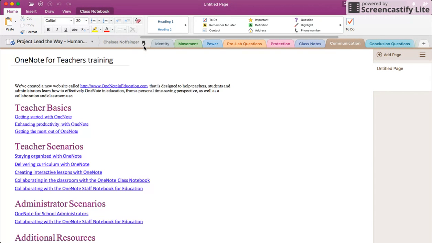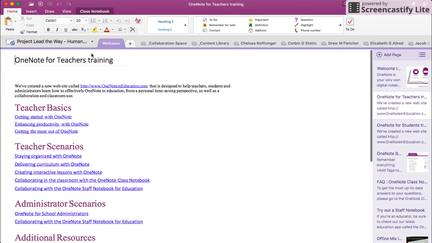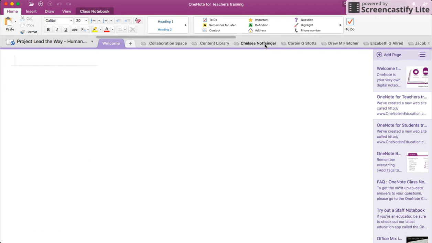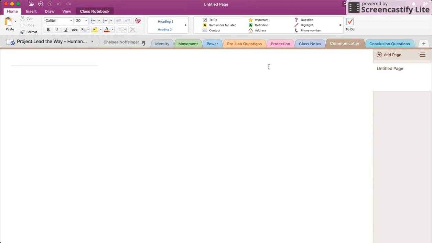And then you should see a screen that has like a welcome screen maybe, and then you have a collaboration space, a content library, and then since I'm the teacher, I have all of you, but you should just see your name here, and so you can click on your name, and that's how you'll get to your specific OneNote journal.